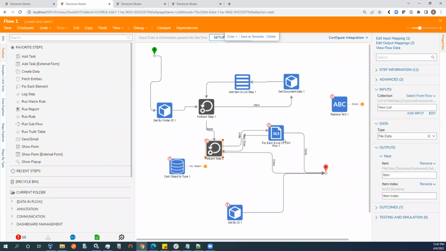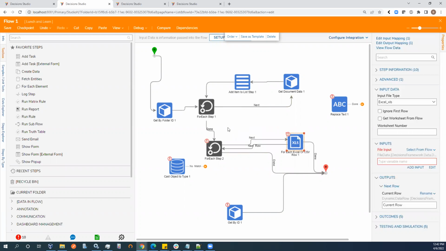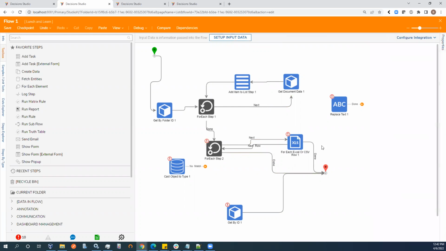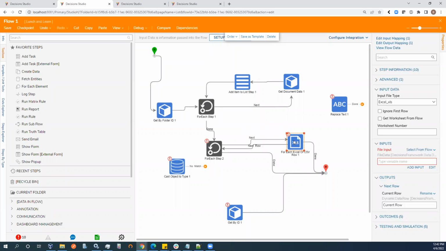This is more what you want to follow here. You want to get the data into a type that we can work with. In this case it would be Excel or CSV, and then use our Excel or CSV steps to go through and replace or make changes as we need to the files that you're sharing.